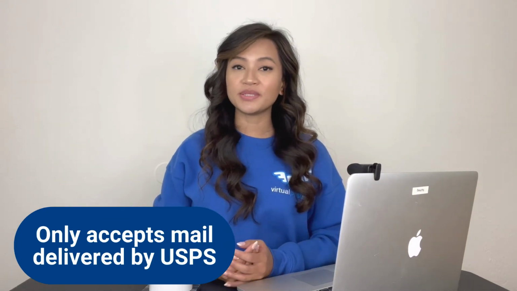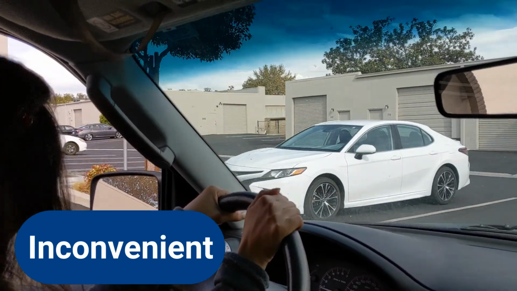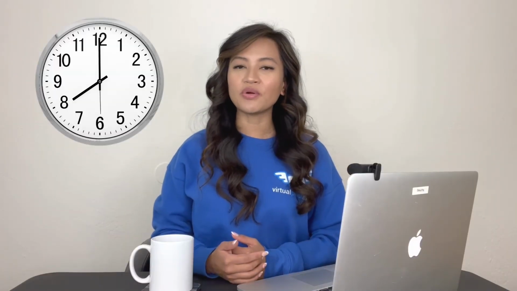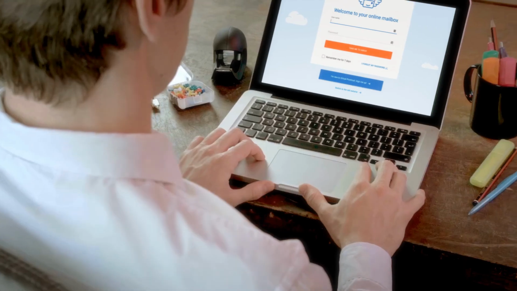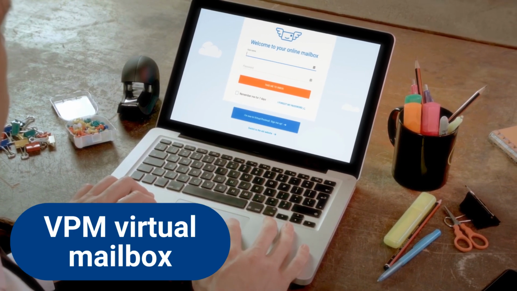More limitations include lack of a professional business image, only accepts mail delivered by USPS, and inconvenience since you have to travel to the physical location of the P.O. box to make sure it doesn't overflow. Time is money, and you don't want to use it going back and forth to check on your mail. Again, we recommend a full digital mailing solution. Use a VPM virtual mailbox.